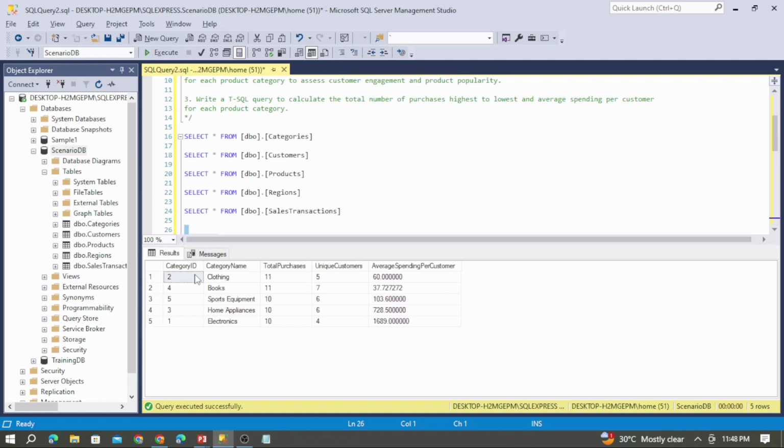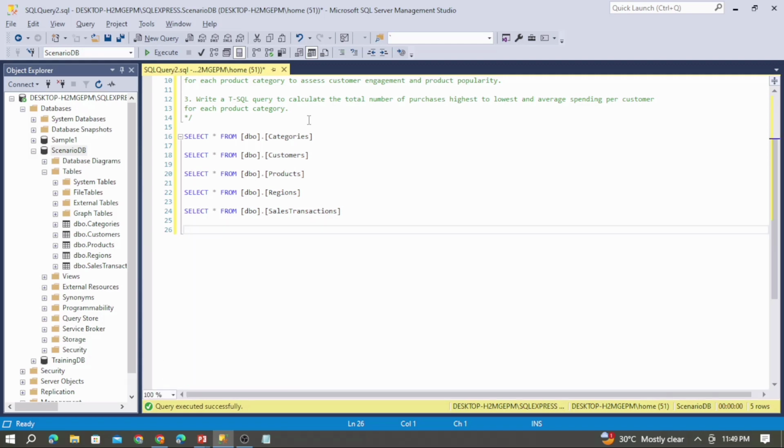Here you can see we got 5 categories along with the total purchase and the unique customers for each category and the average spending for each category based on the customer spending. We have ordered the values based on the number of purchases from highest to lowest. So we have completed all 3 questions based on the 5 tables available for us here.